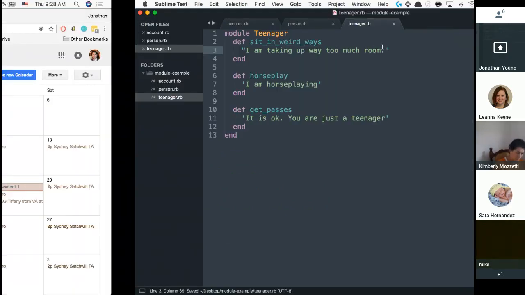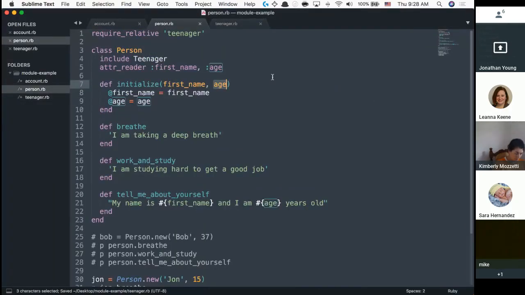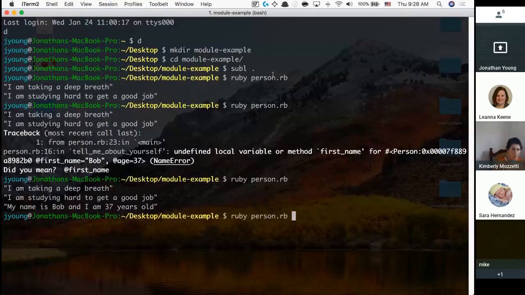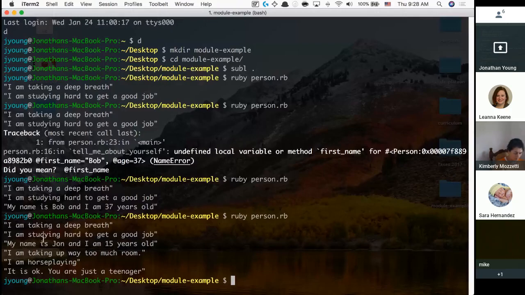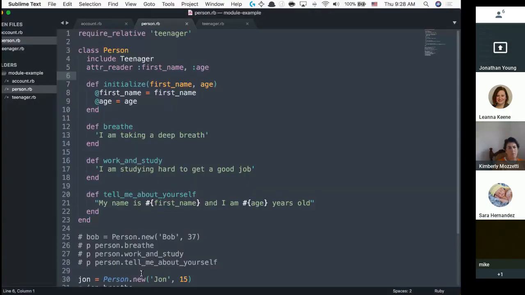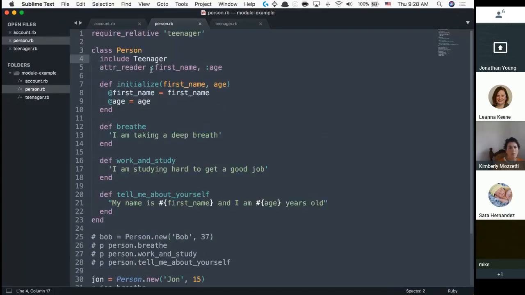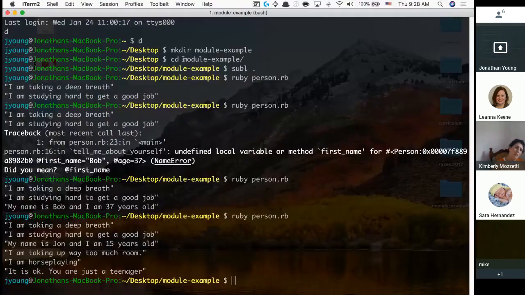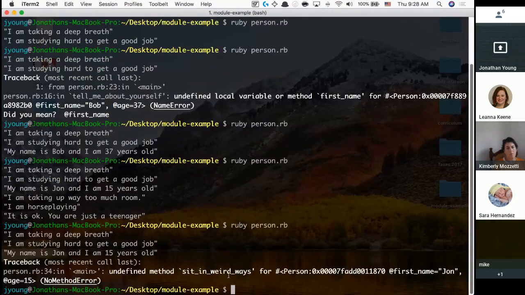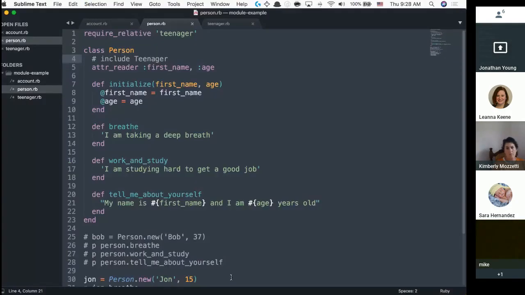So let's just see if this works first. I'm going to do Ruby person. Even though you can see that it operates correctly, I have the ability to sit in weird ways and horseplay and get passes because I included this module called teenager. If I took this line out and run it again, it loads up and says sit in weird ways is not defined.